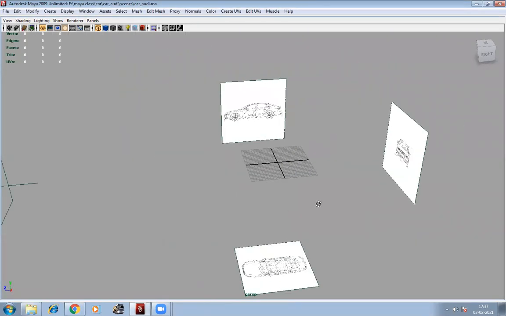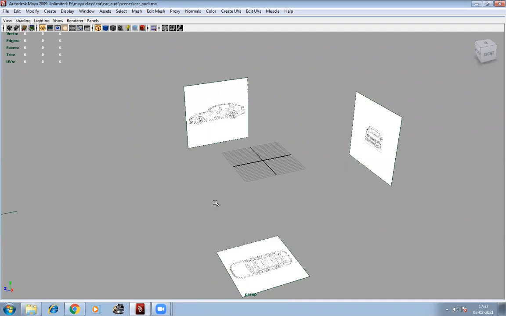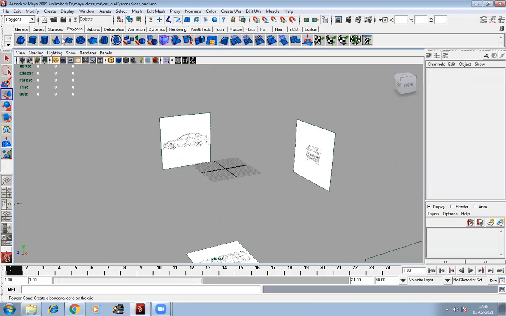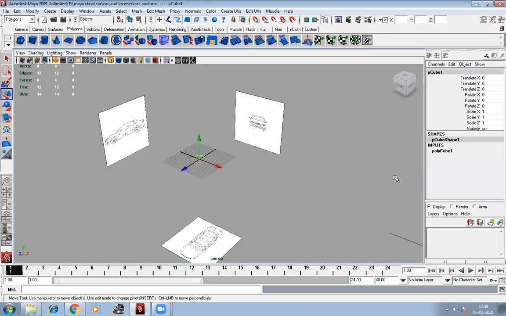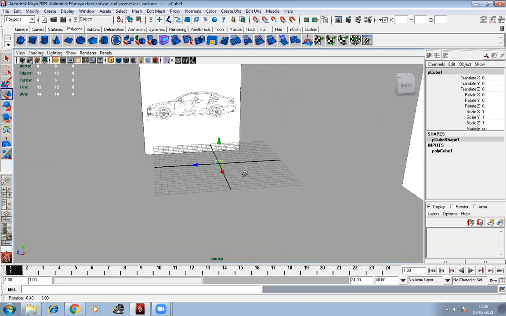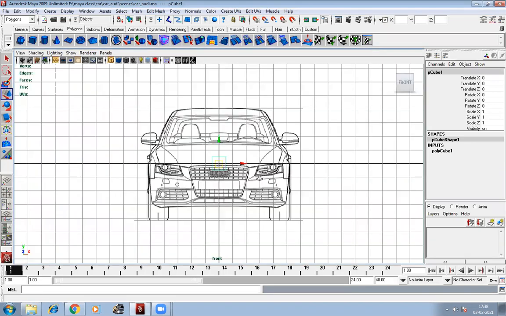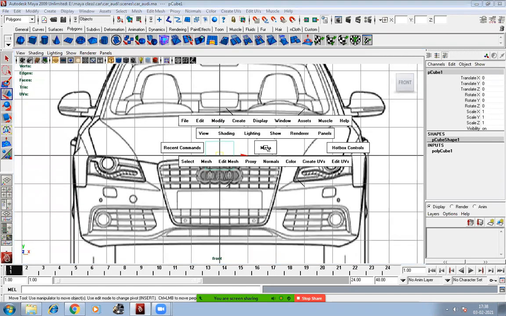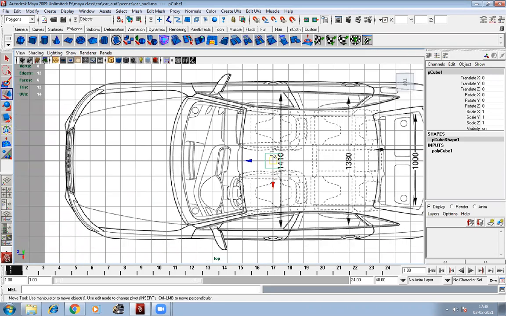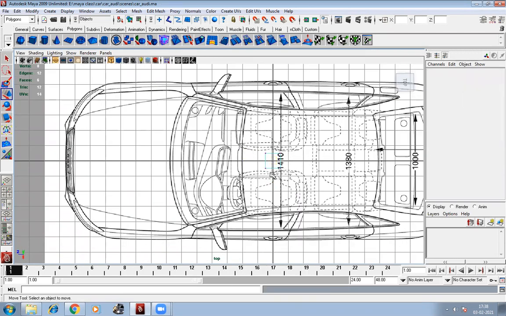So now I have matched these three images very roughly, and now we have to finally match them very properly. So I'm going to take a cube and press focus so that it will be focused. All right. Now, first of all, I'll match the length of the car with the top. I'm going to match.